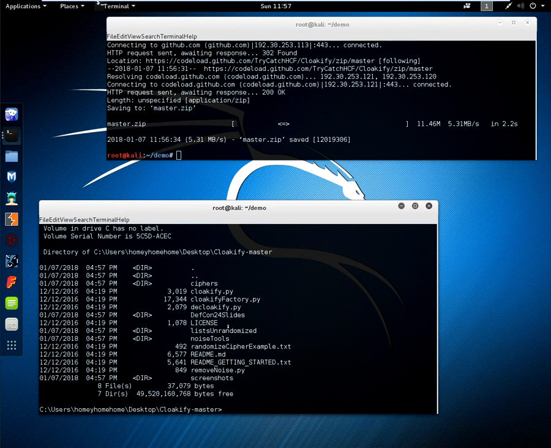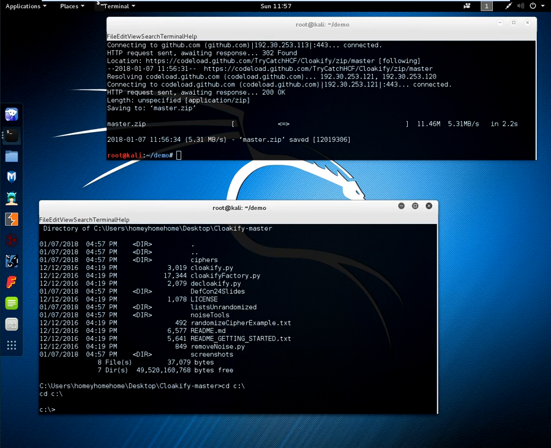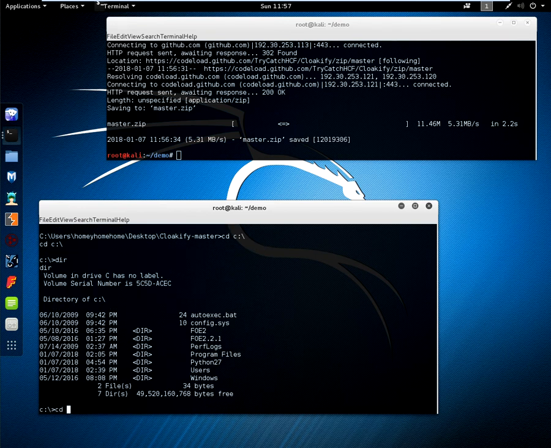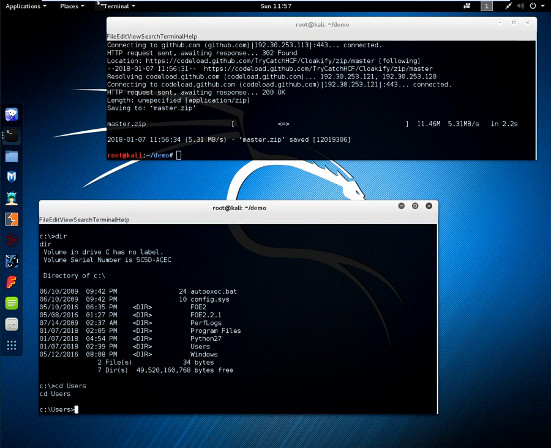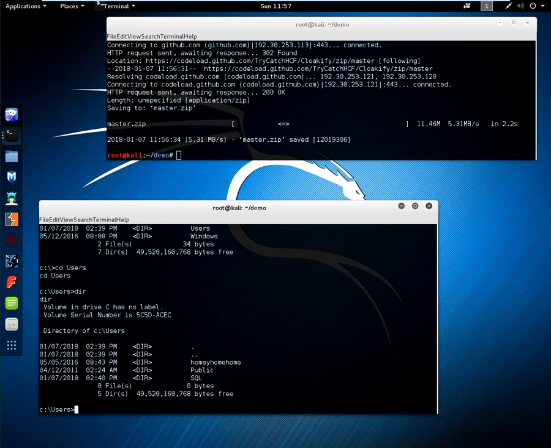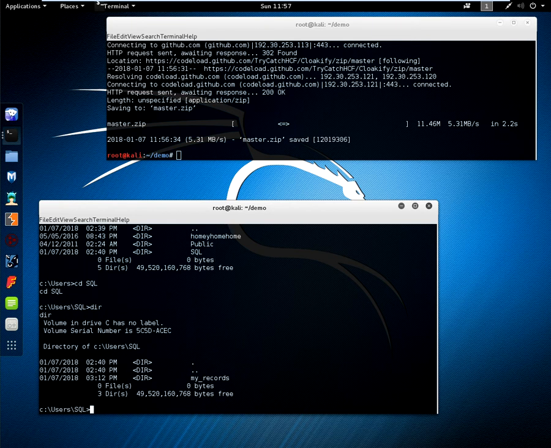Right, what we need next are some files to exfiltrate. So let's go have a poke around. Always have a look in the users directory. There's always something juicy in there. SQL, that looks convenient. My records.